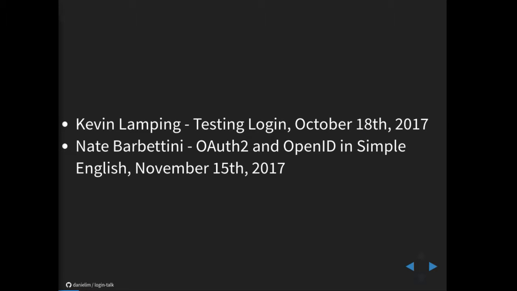And then in November, Nate Barbettini is going to be presenting OAuth 2 and OpenID in simple English. Have you heard of OAuth 2? I have. It's a system of authenticating a person, which is quite convoluted, but I guess it's secure. Token system. Yeah. And that's going to be November 15th.